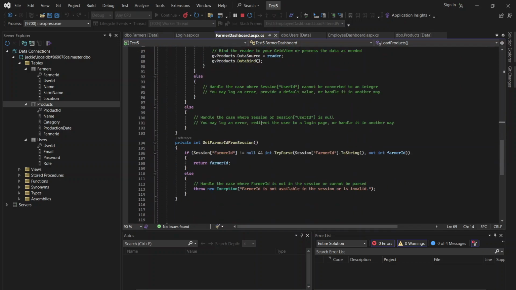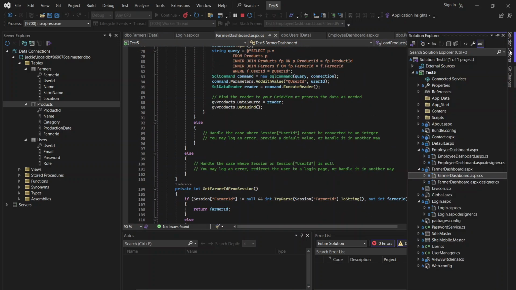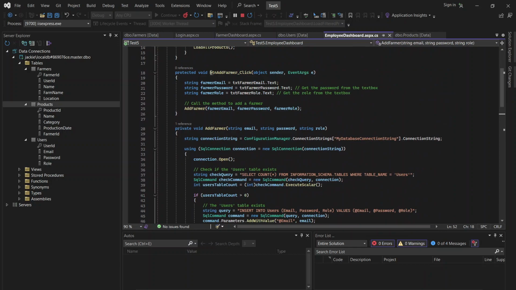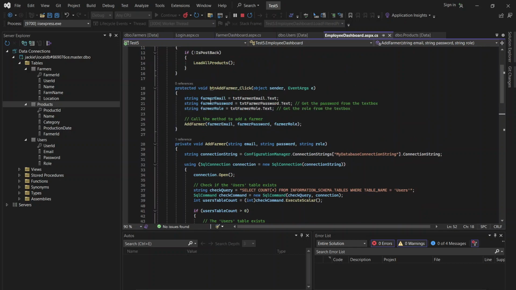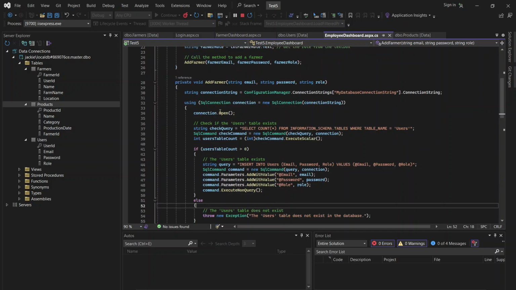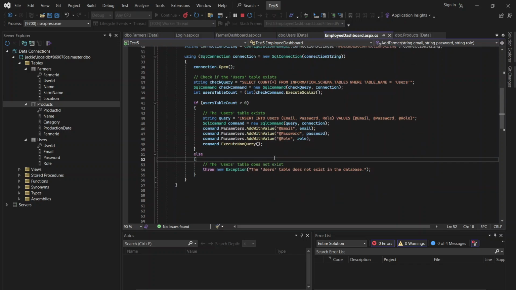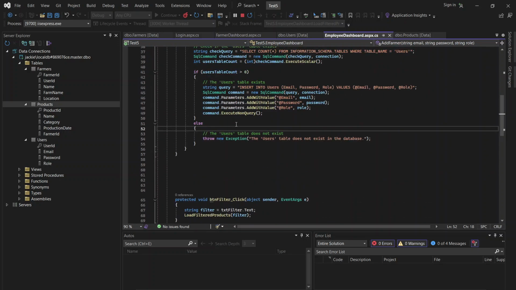Let's go to the employee dashboard. Same thing, button add farmer. We put all the farmer's details in like we just did, like the farmer's email, password, and the role. Put all the details in, and it should take all the details that you put in and deploy them to the database.